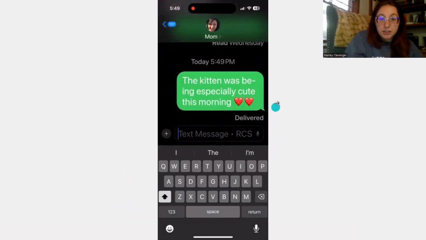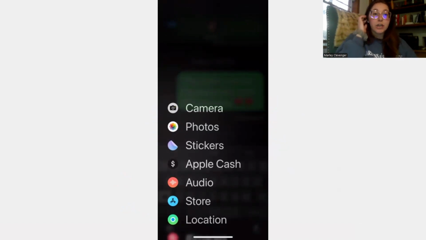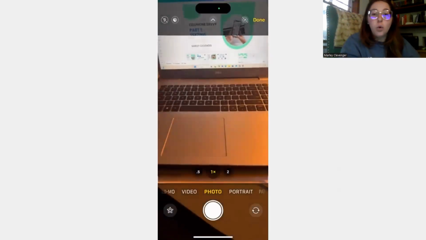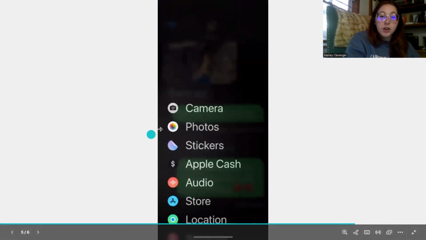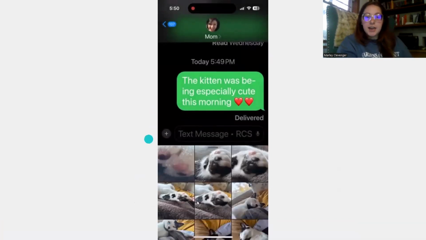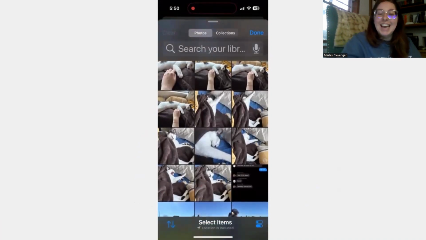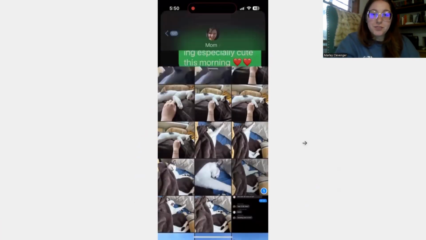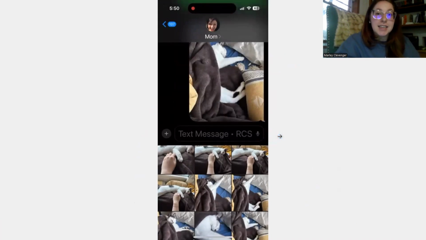And I want to add a picture of him. So we're going to go right here to this plus sign. And up top, there's our camera icon. So we could click on that and we could take a picture, right? That's me editing earlier. Or we can click on it and go to photos, which is pictures that we've already taken. So I'm going to scroll down and I'm going to look through all the pictures I took of him this morning. And I'm going to pick one that I want to send to her, right? And then I'm clicking done and clicking that arrow again to send the message.